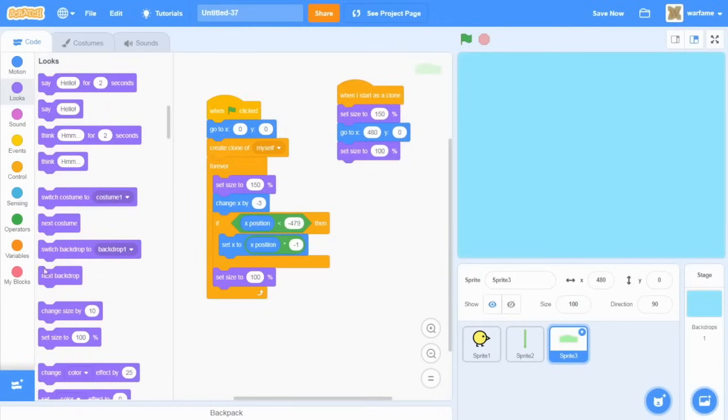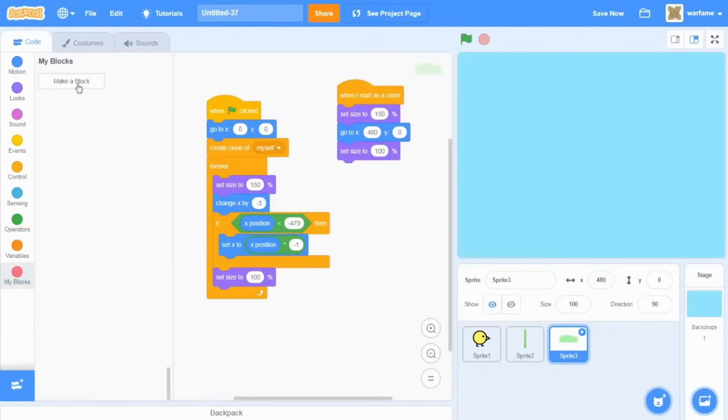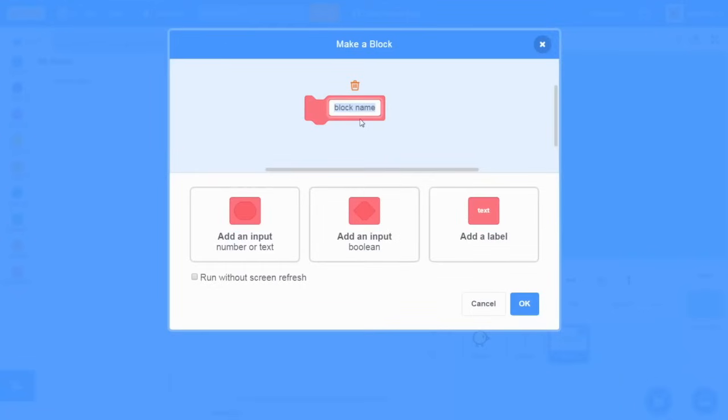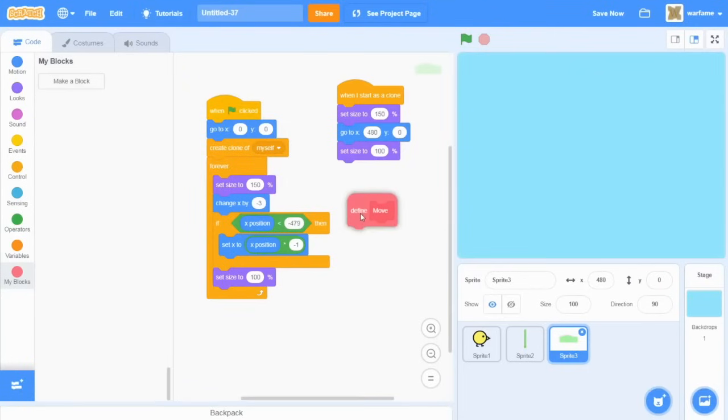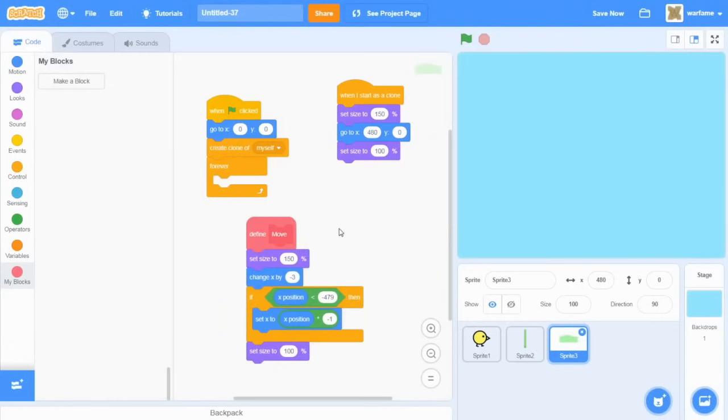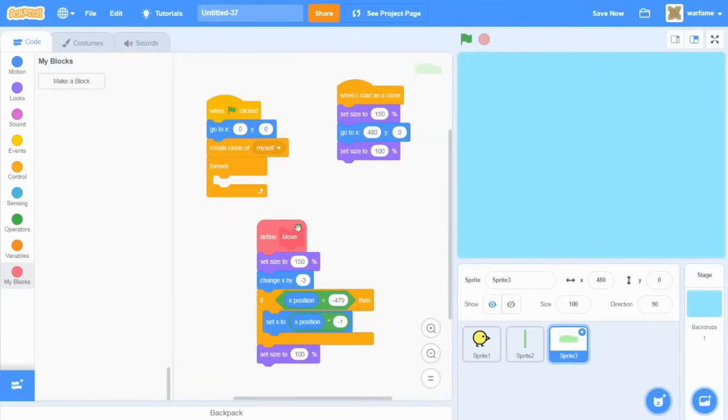Anyway, since the clone is going to have exactly the same code as the original sprite, we're going to create a block. So let's go to My Blocks, and then make a block. Let's call this Move. Then let's click OK. Alright, now we have Move, and now we want to drag this set size to 150 and stuff like that into the Move. And now we can drag our move block inside of the forever loop.